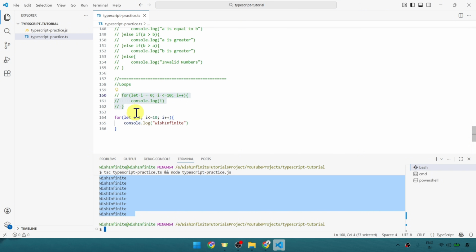Because the for loop is going to execute for i equals to 1 initially. It will print this WishInfinite, and then it is going to increase the value of i from 1 to 2. Again, this condition would be true. Again, it will execute this piece of code. And similarly, it is going to happen till i equals to 10. And after that, it is going to come out of the for loop. So like this, you can create the for loop and you can repeat your code a number of times by providing such conditions. Now let me comment this out.